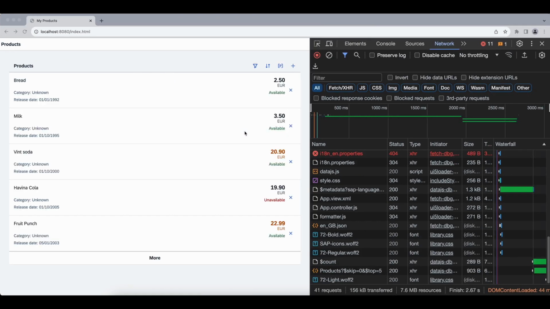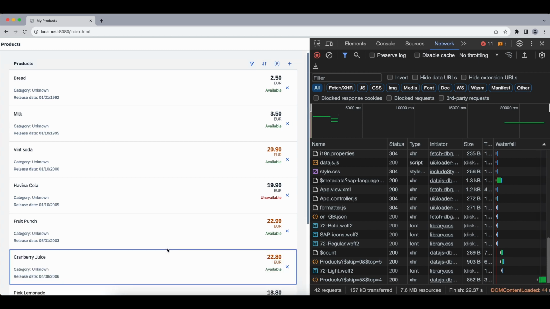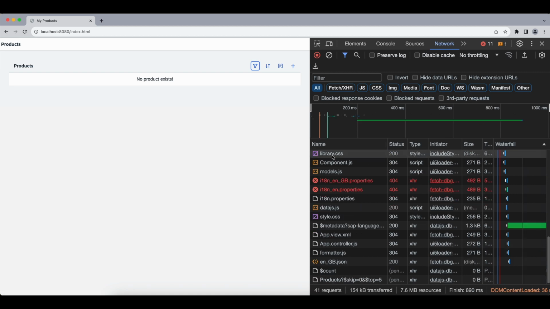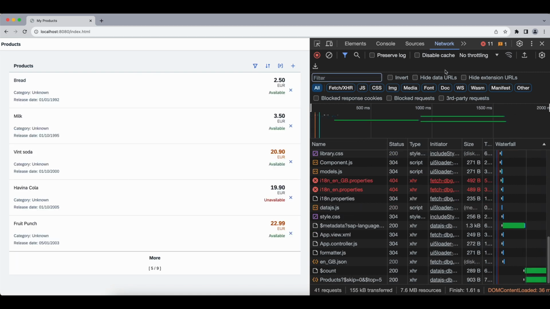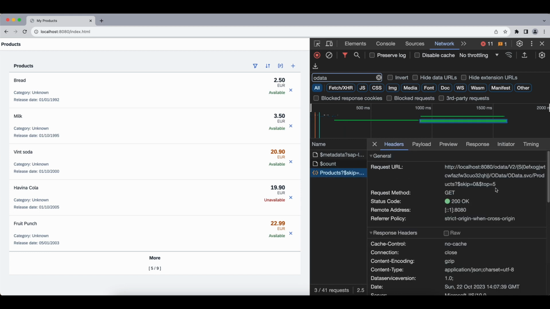And if we check our app, we can see that the pagination still works. If we click on more, we get more products. Now let's refresh our app. And in our developer console in the network tab, let's filter for OData and see what effect that has on the OData calls.